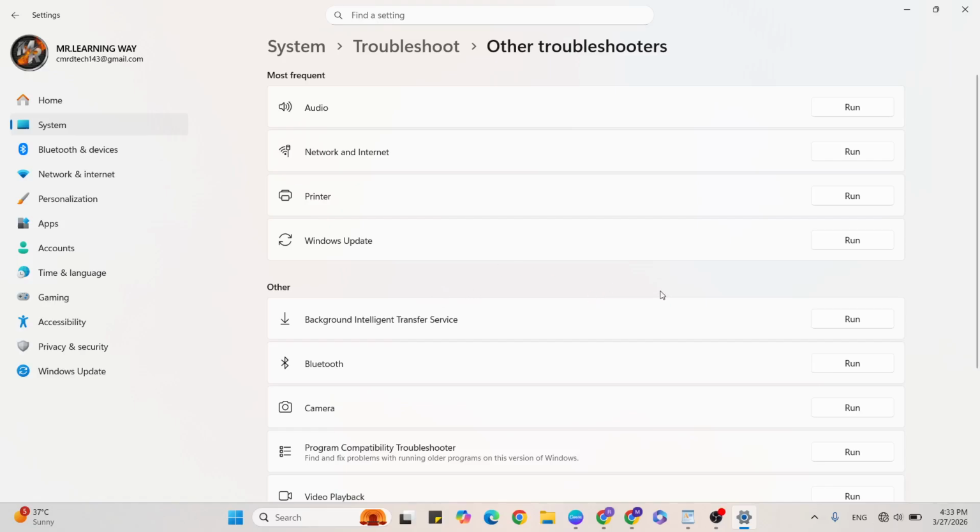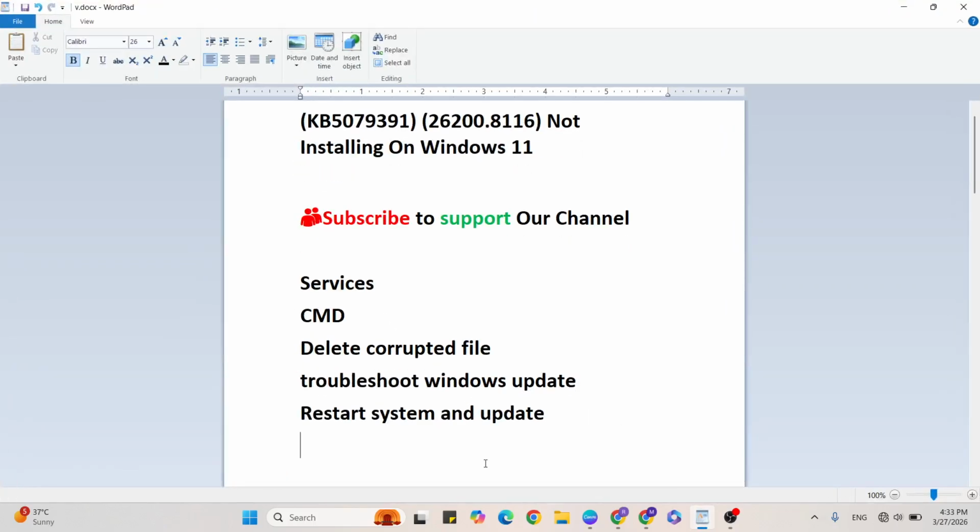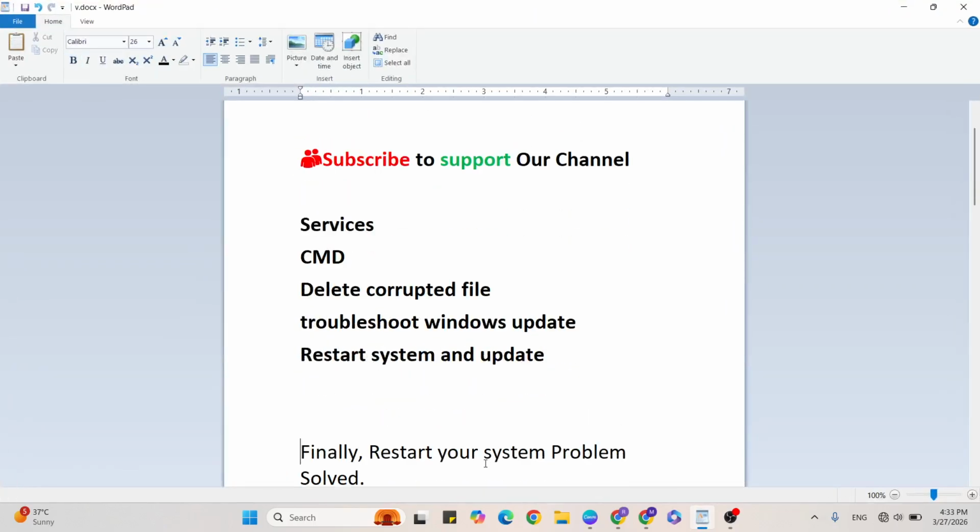Once it troubleshoots, your problem should be fixed. Then come back and restart your system, and your problem should be fixed. I think this will help you.